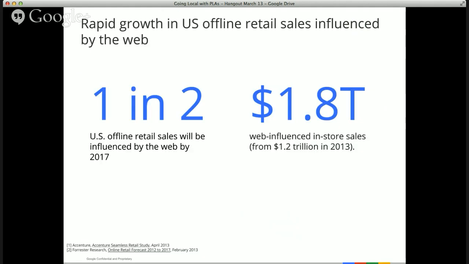Well, we know that growing offline US retail sales, those rates are influenced by the web. And this is a trend that we expect to continue, with a projected 1 in 2 offline sales in the US being influenced by digital activity in 2017. And $1.8 trillion, that's a figure that indicates the web influence of in-store sales in that same year. So obviously there's a huge opportunity to get ahead of these trends and start planning how you as a retailer will maximize your local sales by optimizing your digital strategy.